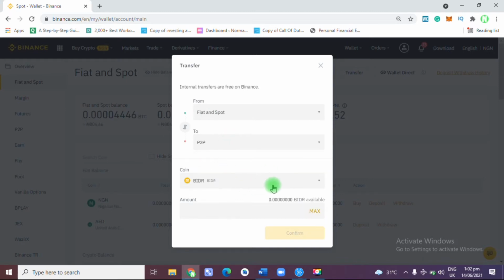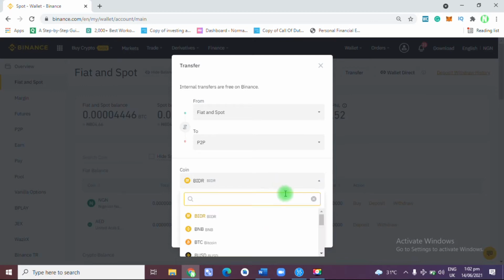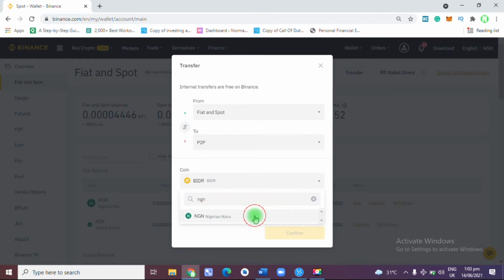When you come down here, you have to select the currency you want to send or sell in. There are different currencies. If you want USDT, you have it. If you want NGN, which is my country, Nigerian Naira, you have it there. So let me just select this one for the tutorial.